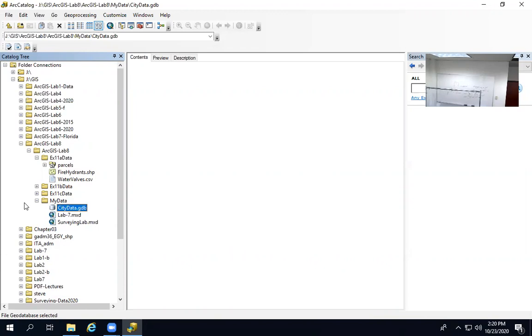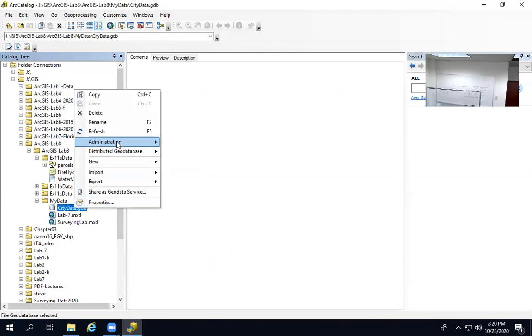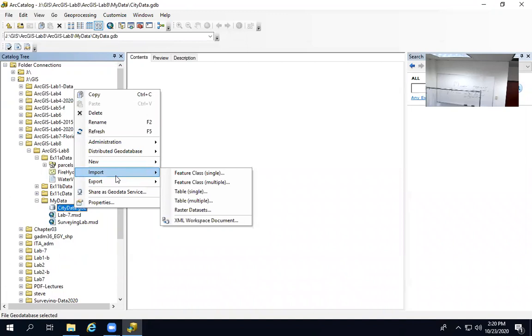So again, I'm going to right click on the geodatabase, the container, the cylinder here, and click on import. And we're going to do it one by one. Once you import something, it's going to be a feature class. So you're going to say here, import a feature class, which is single. Or if you have multiple, you can do that.